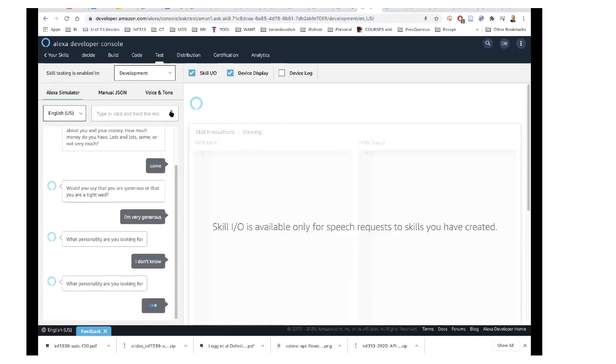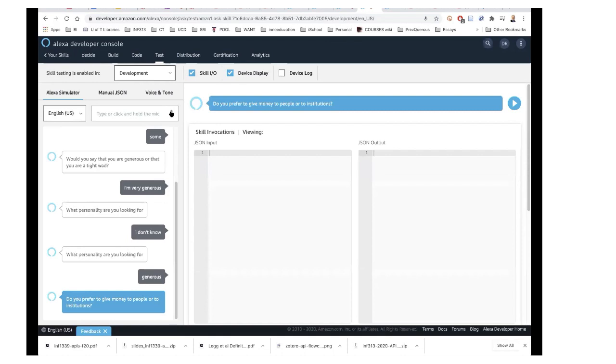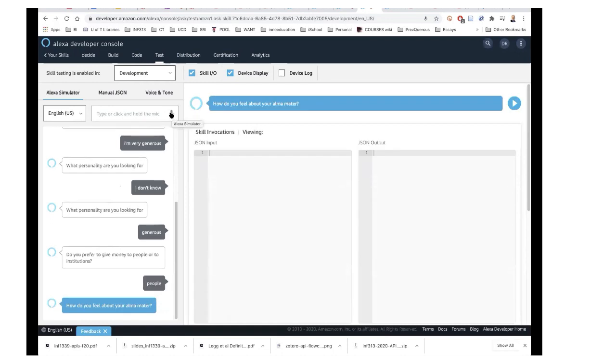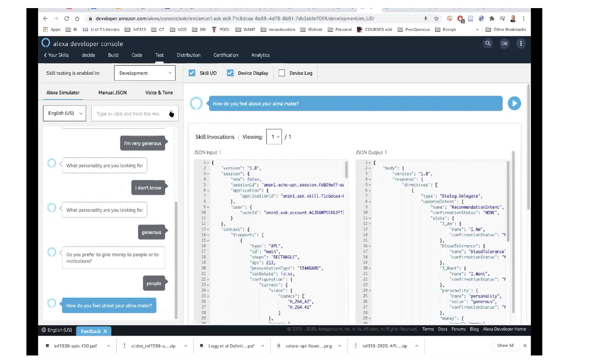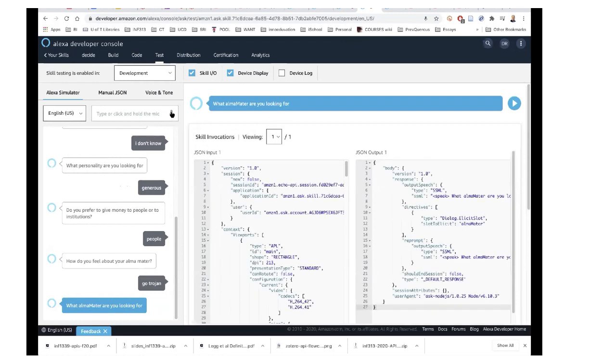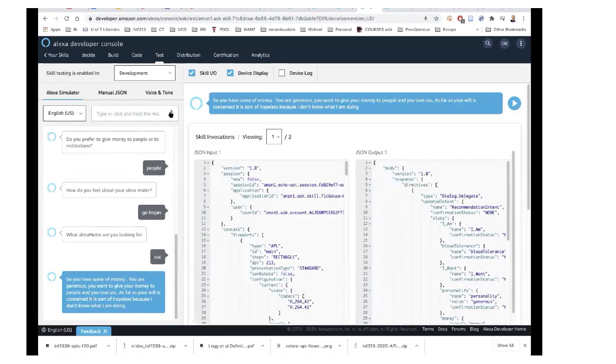What personality are you looking for? Generous. Do you prefer to give money to people or to institutions? People. How do you feel about your alma mater? Go Trojans. What alma mater are you looking for? USC. So you have some money. You are generous, you want to give your money to people, and you love USC.